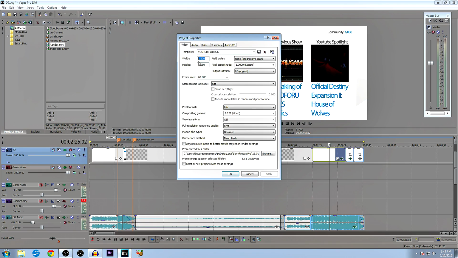So you can see right here, I have 1920 by 1080. Obviously, if you're doing 720 videos, it's going to say 1280 by 720. You've got your non-progressive scan. You've got your 1 pixel square aspect ratio. Your output rotation, don't ever worry about that. You can just leave that at 0. And then my frames per second is now 60.